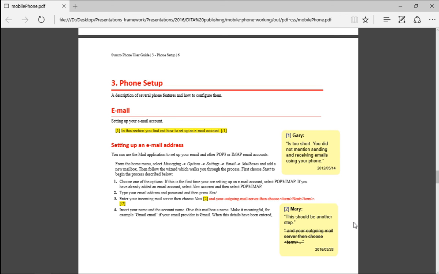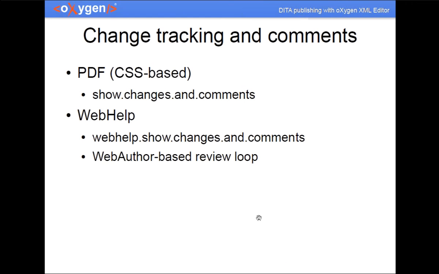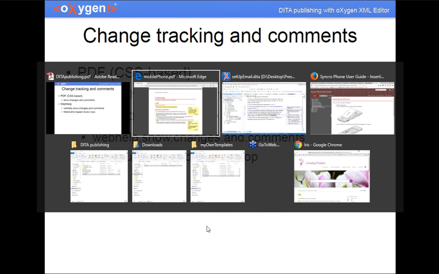So now if you so desire, you can take the PDF and send it to review. The same support is also available for the WebHelp outputs. So if you want, there is a parameter, and if you set it, all the track changes and comments will also be present in your WebHelp output. And that brings in an interesting use case. So here is what I've done.